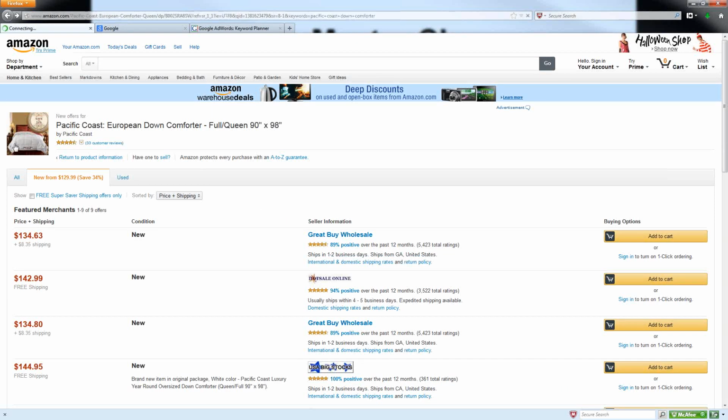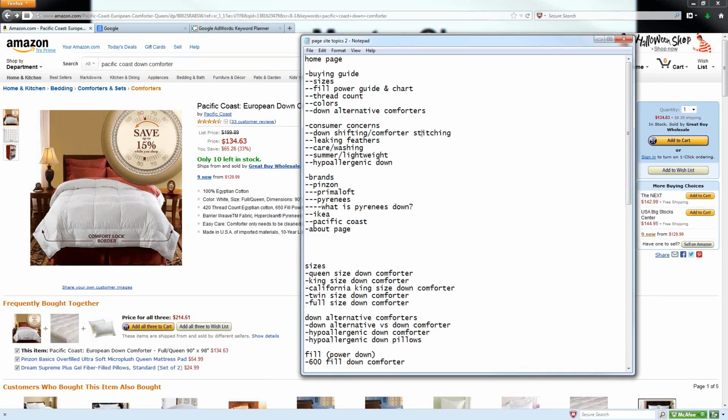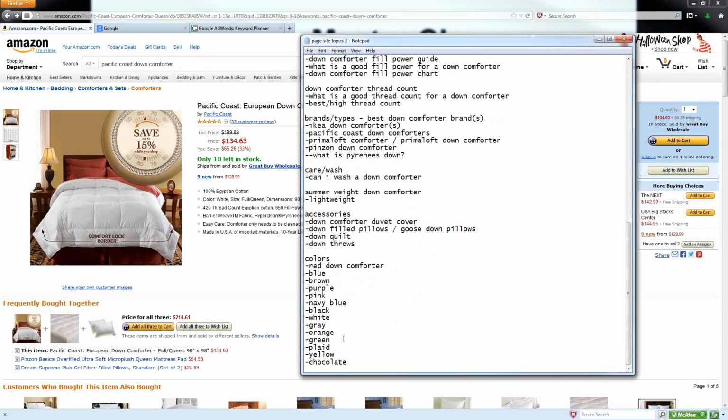Obviously, the Penzon and the Pacific Coast comforters that I've been looking at are white, and the Penzon ones were white as well. So I would basically want to take my list of colors. Here's my list of colors, and all of these colors had search engine traffic from people looking for these colors of down comforters.